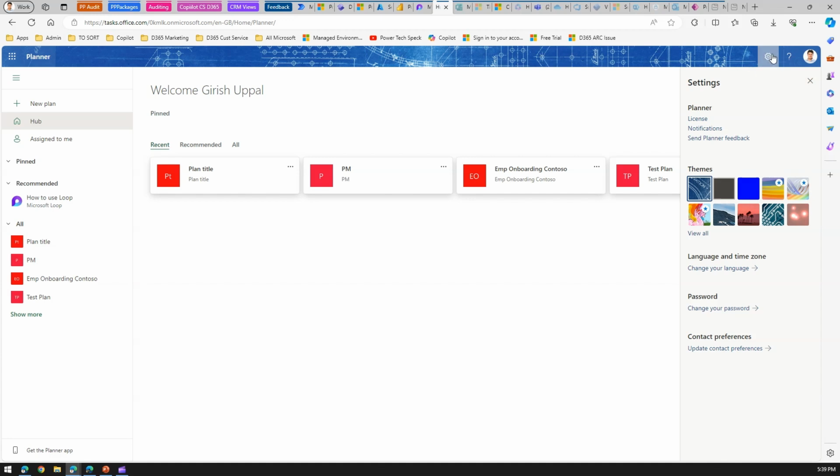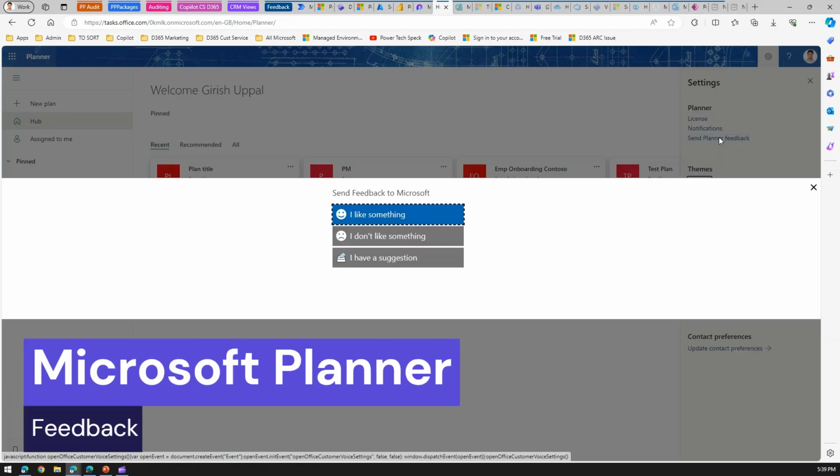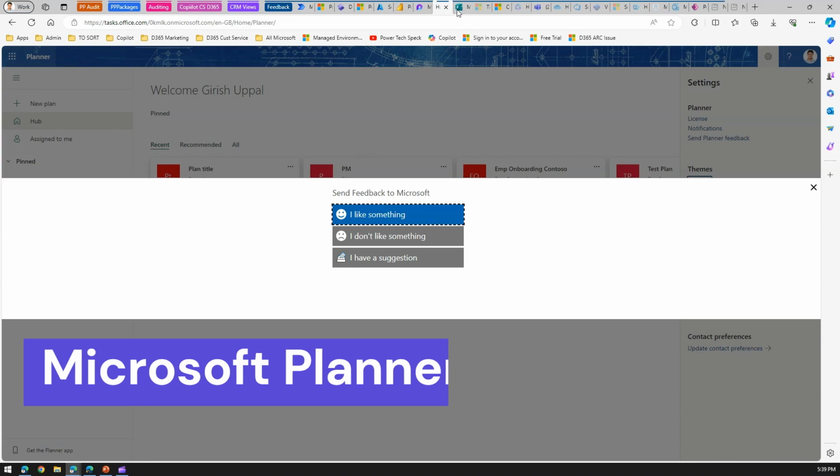Now, the next application is Planner. In Planner, if you click on the settings button over here, you can click on send Planner feedback. Now this is also a bit different. You want to send feedback to Microsoft with regards to something you like, something you don't, and if you have any specific suggestion, you can provide feedback like that.